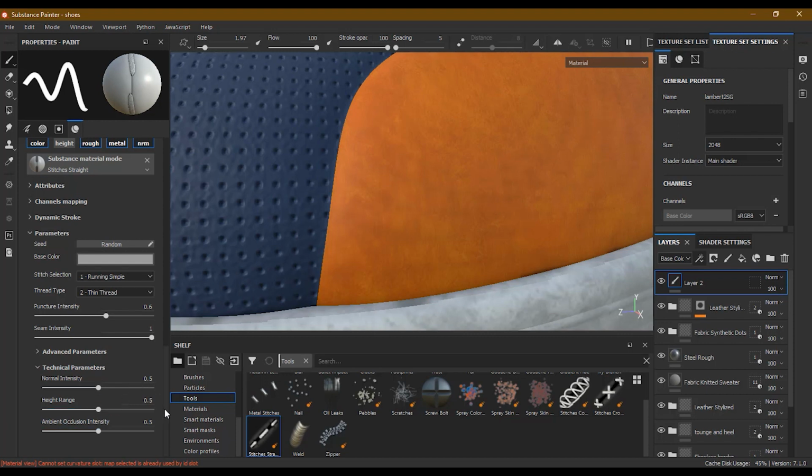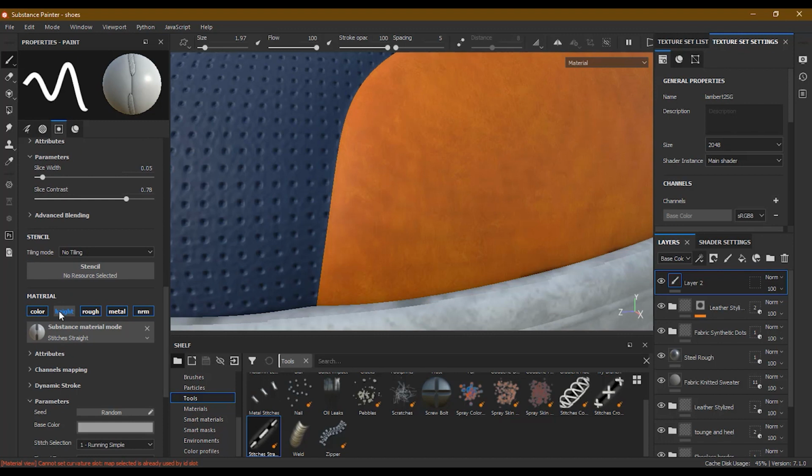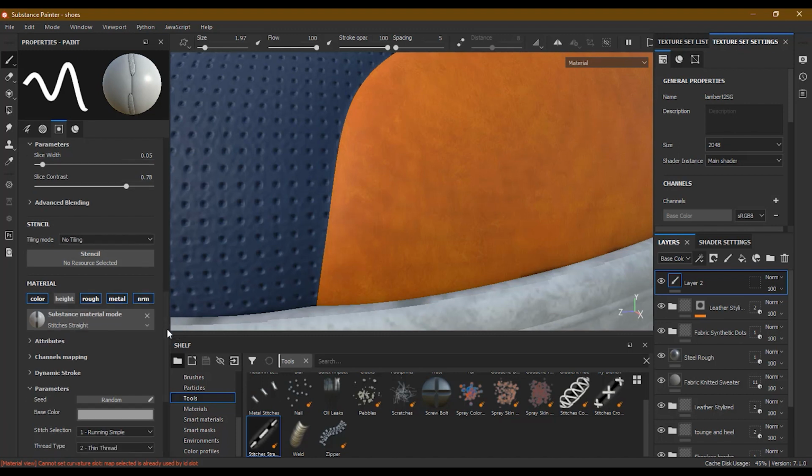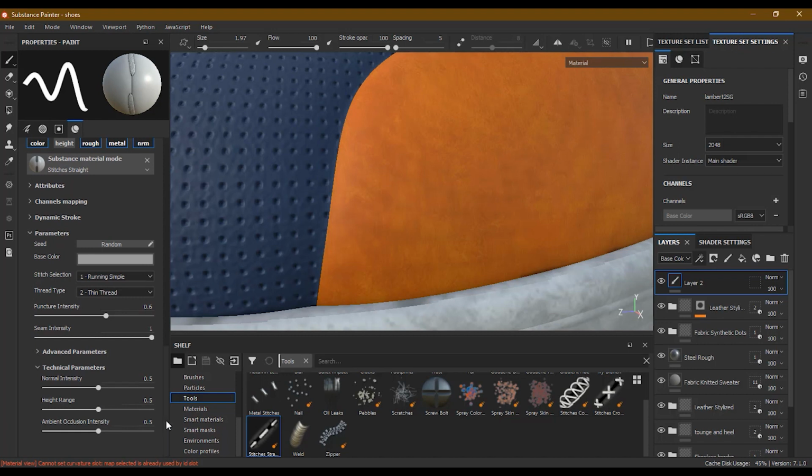Suppose I'm working on height, so I will keep on working on height. I will not go to the normal map. If you're working on normal map, keep it normal map, don't go on the height. So this is one thing which I prefer to do.